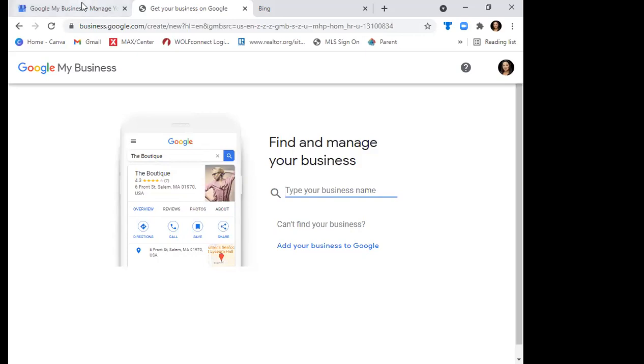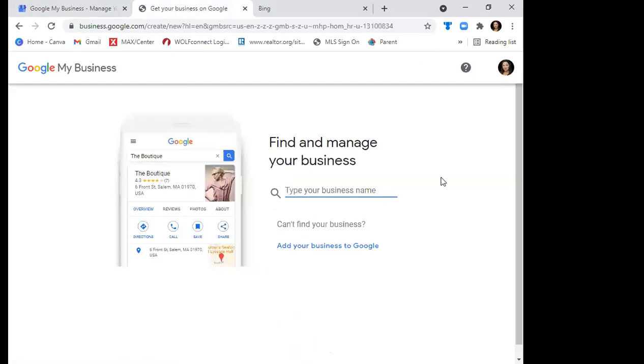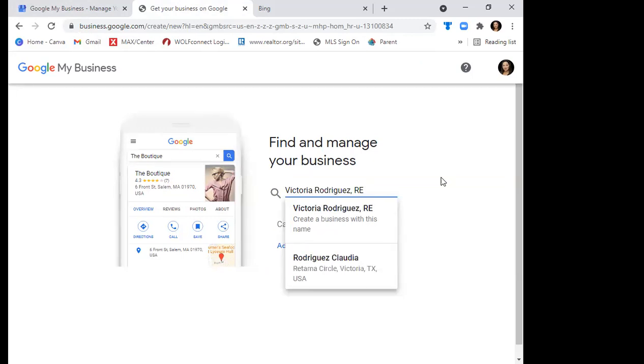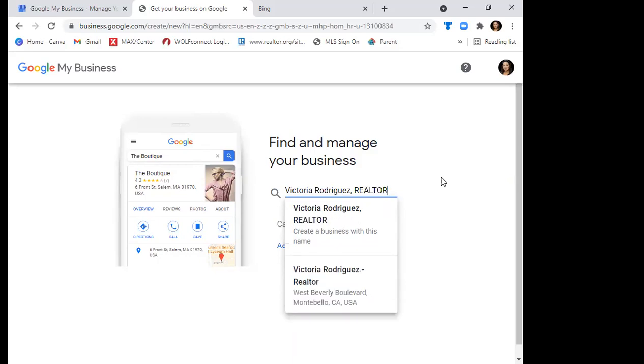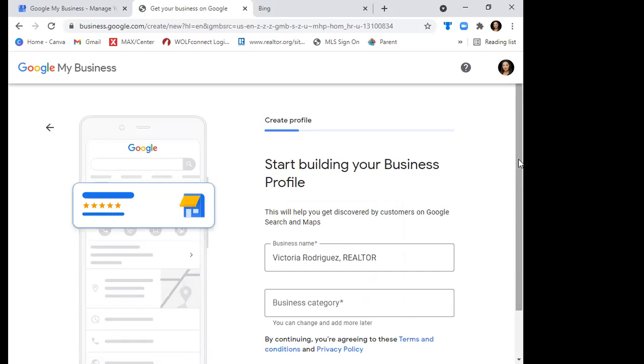So Brianna, you're just joining us. If you go to google.com/business and you click manage now, it has you log in, and you don't have to do this now. I'm just walking everyone through it. It will have you log in, and then it will send you to a page that says find and manage your business. So I'm going to say Victoria, Realtor, perfect. I'm going to do that, and I'm going to say create a business with this name. Did I spell your name right?